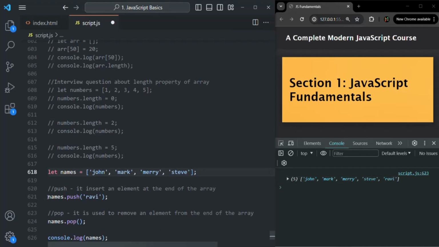So for better understanding, let me comment this line. Okay, so now we have this array where we have 4 elements and the last element is Steve. When I call the pop method, it is going to remove that last element from the array and it is also going to return it. So for example, if I save the changes, you will see that now that array has only 3 elements. So this pop method has removed the last element and it is also going to return it.